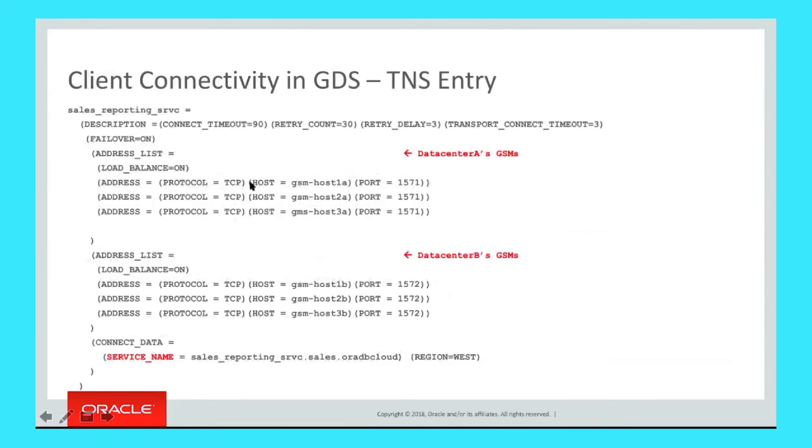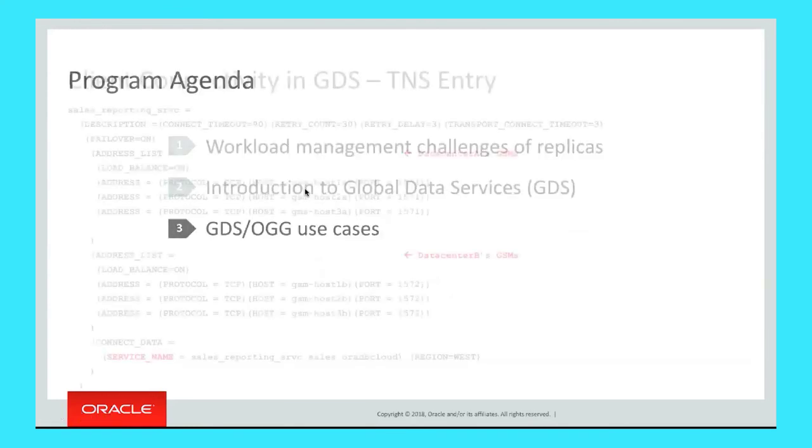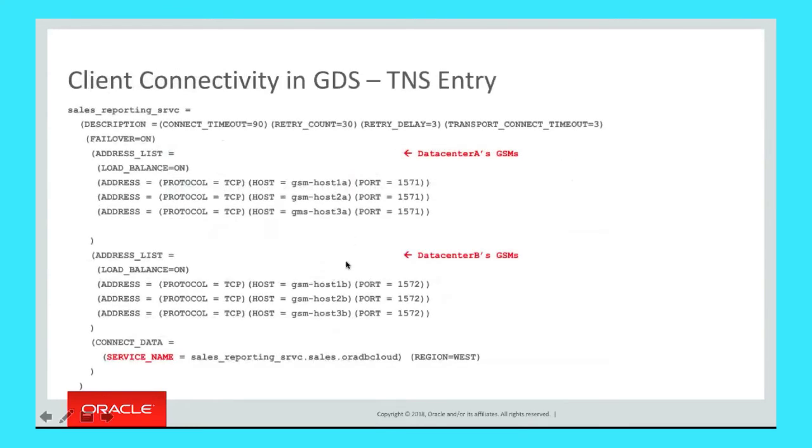And if all the listeners in an address list are down, sorry about that, you would automatically fail over to another address list and still be able to get connected to any database in the GDS pool. Right? So this is the client-side connect time failover and client-side connect time load balancing. The server side, we're going to talk about in a bit, but what we're touching upon is the client-side load balancing and client-side failover.